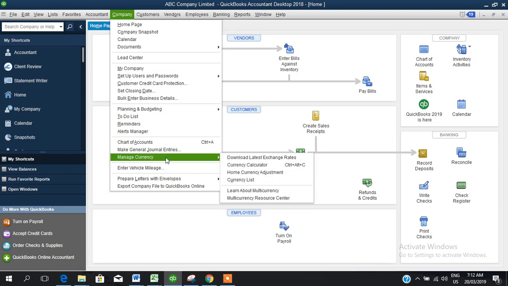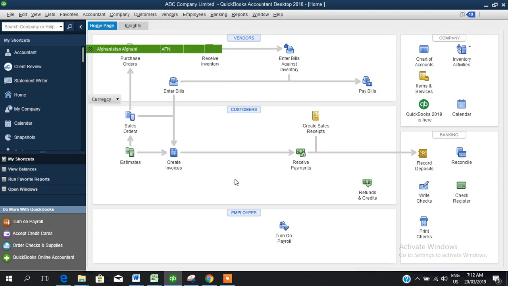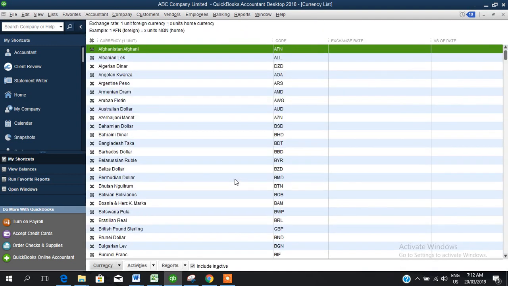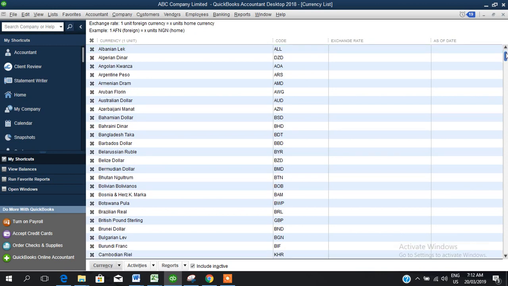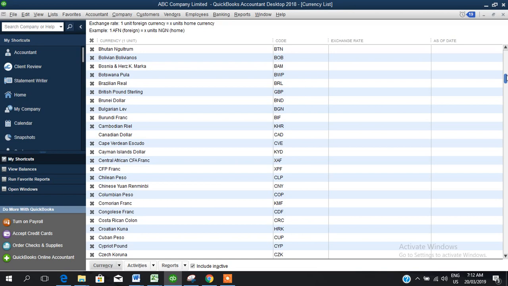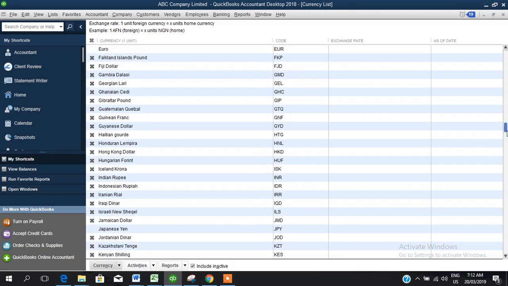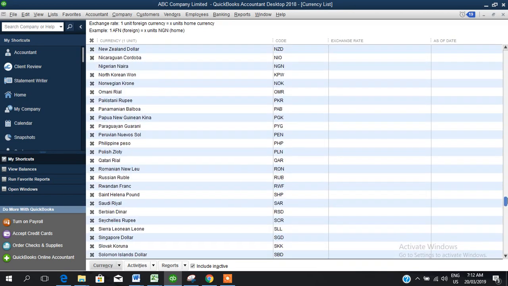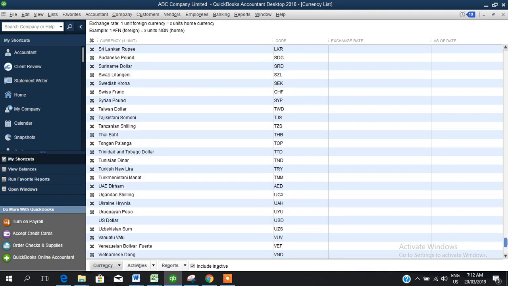So you go to Manage Currency, select Currency List. The currency list will show you all the currencies, just like we have seen initially. Then you trace down, so you can update the exchange rate against any currency. So if I want to update the US dollar against the Nigerian Naira, I have to go down and search for US dollar. So this is also very important. So this is the US dollar.